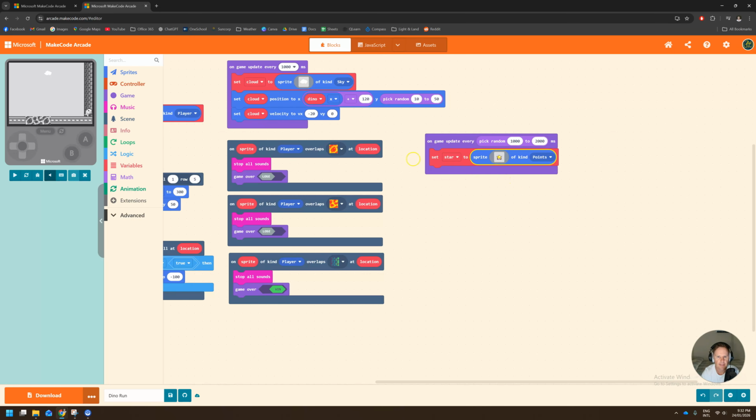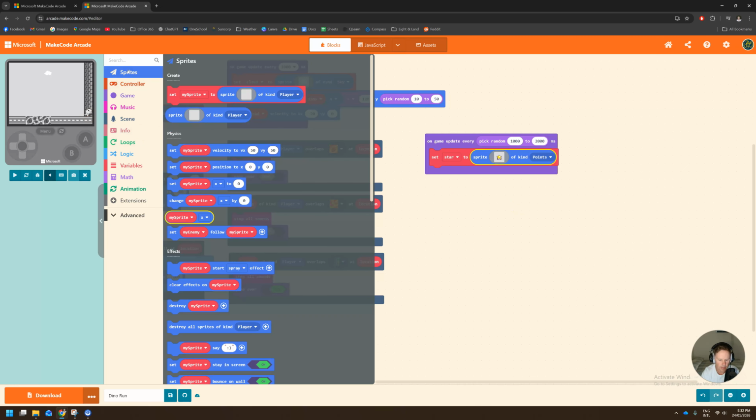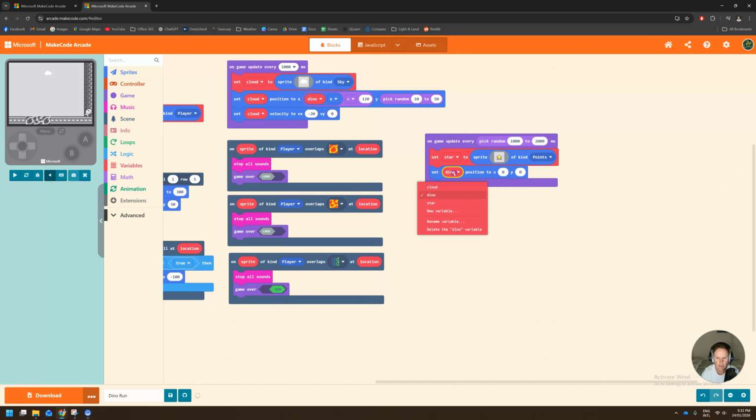Okay, next thing is going to be pretty similar to the clouds. We're just going to make it move across the screen. So first up in the sprites here, we're going to set the position of the star first of all. So we need the position X and Y. There it is. So set, don't make it dino, make sure it says star. Set position of the star.